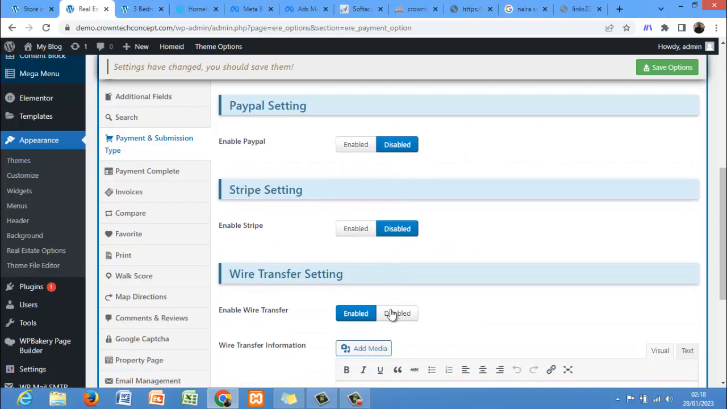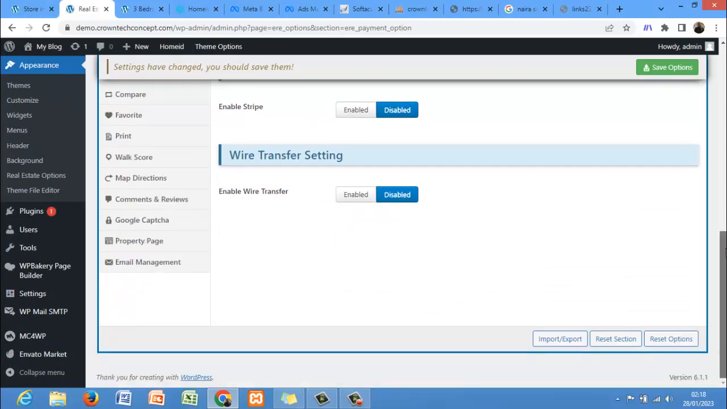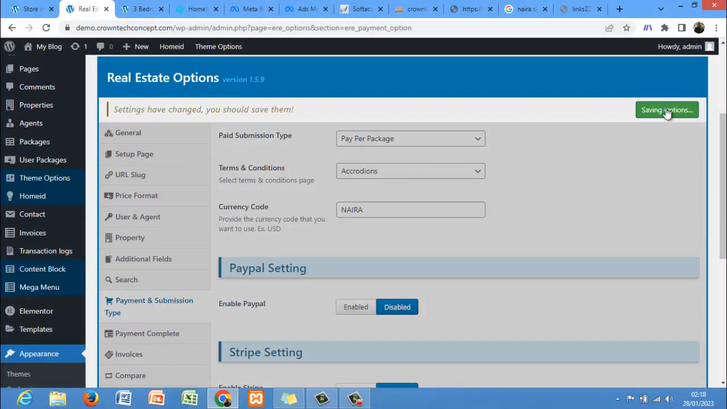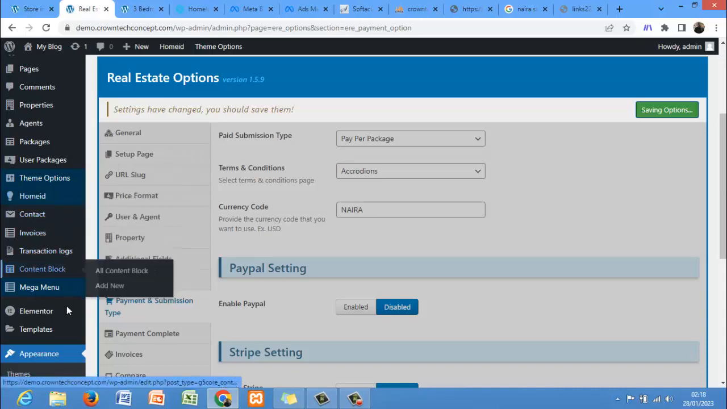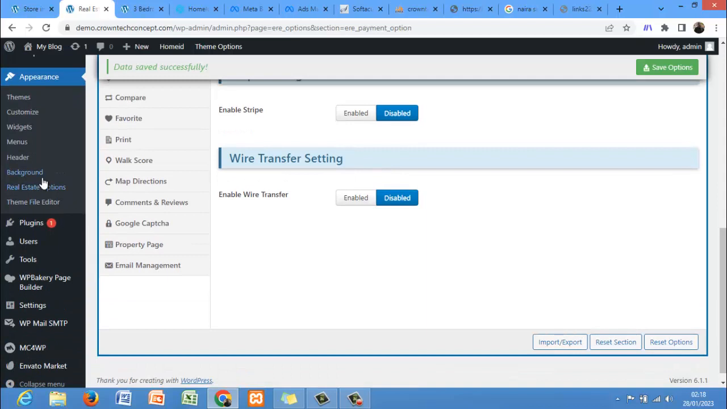Disable this wire transfer also. This wire transfer, you can put it in your bank details. You can disable it too if you don't need it. Then you can just save. So once you are done, let's just go through every other thing, and now let's customize our page, our website. Now let's go to appearance, then click on customize.